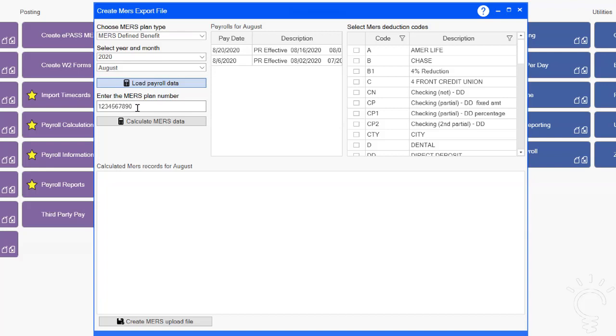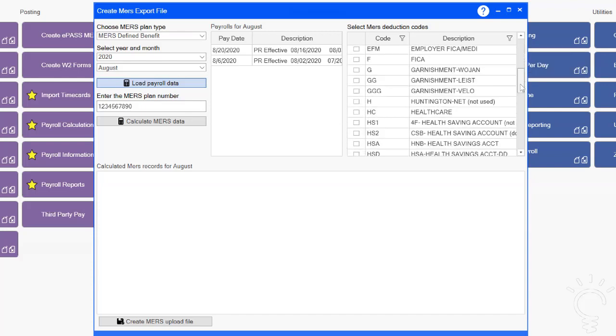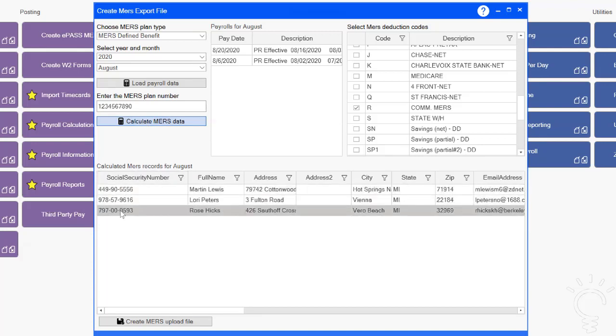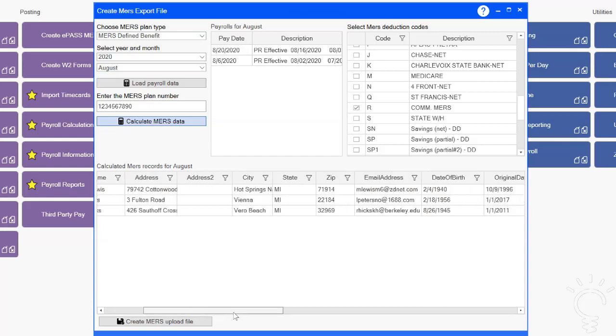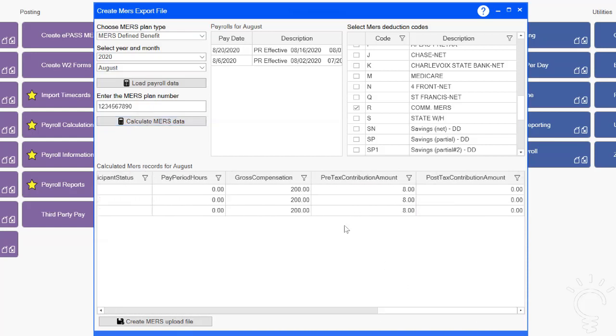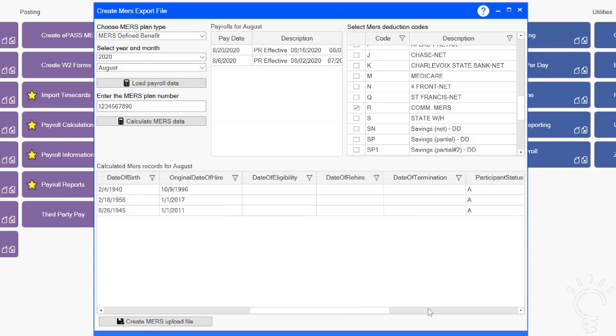It's going to give me my MERS plan number, which I've already keyed in as the magic 1, 2, 3, 4, 5, 6, 7, 8, 9, 0. And then you pick which deduction codes, and I've already selected for the MERS defined benefit that it's an R. That is my MERS deduction code. Then I click on calculate, and it will show me everybody in the list. Now, these are just fake numbers that we have in our system. Basically we show the name, and over here we have the compensation amount and the tax amount that's supposed to be calculated.